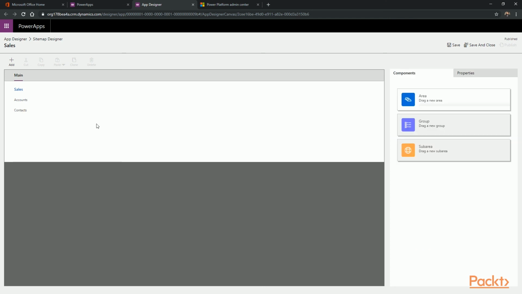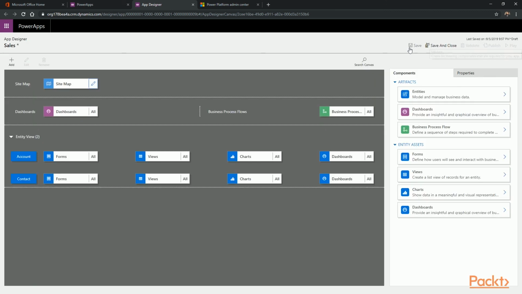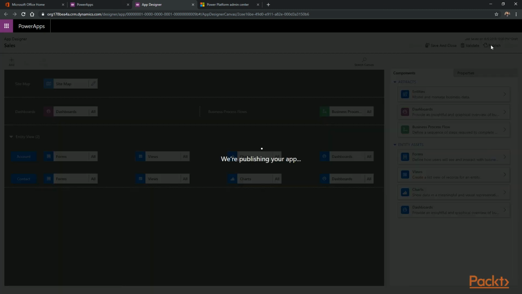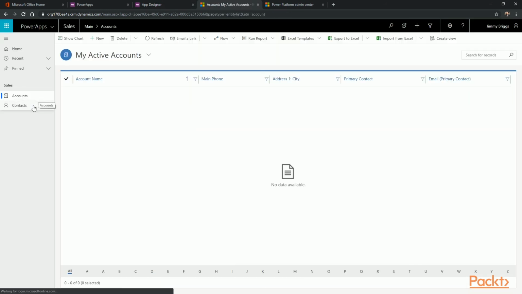All right. Once that's done, we can hit save and close. And you'll notice that that red box has left the sitemap. I'm going to hit save one more time and publish. And we'll open the app. And we'll see here the accounts and contacts sections have showed up, as well as the sales area. In the remaining videos for this section, we'll be adding in some custom entities and then adding them into the sitemap so they'll display here in the navigation.